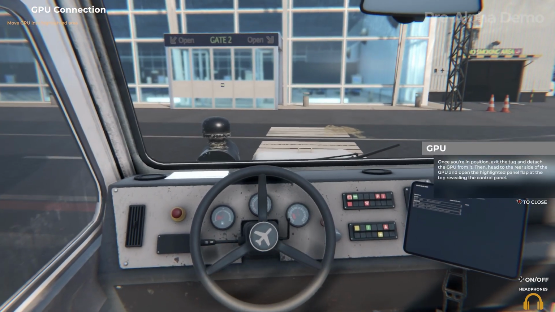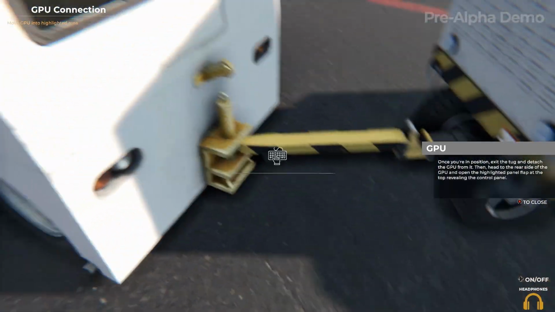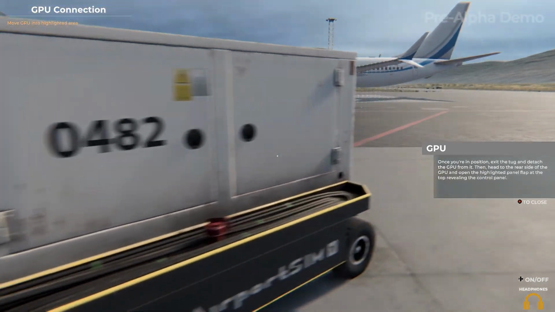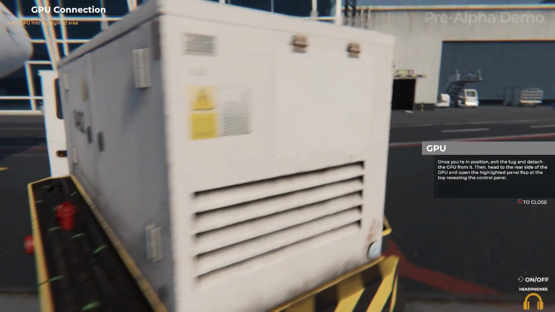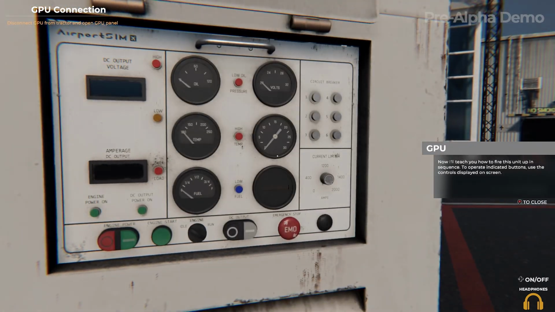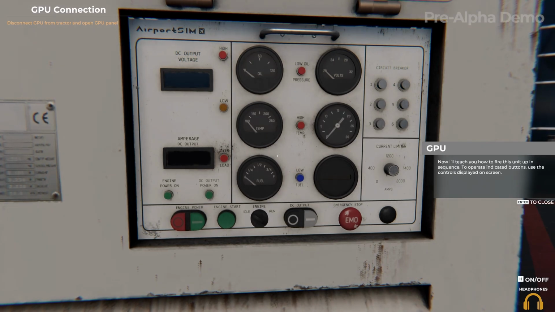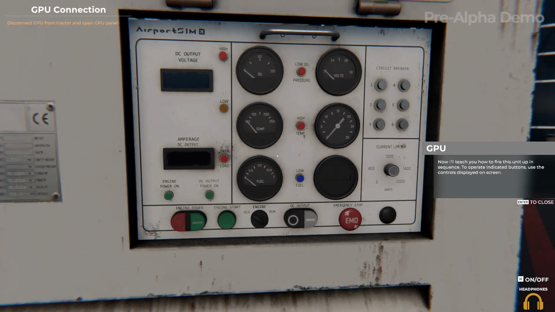Once you're in position, exit the tug and detach the GPU from it. Then head to the rear side of the GPU and open the highlighted panel flap at the top, revealing the control panel. Now, I'll teach you how to fire this unit up in sequence. To operate indicated buttons, use the controls displayed on screen.